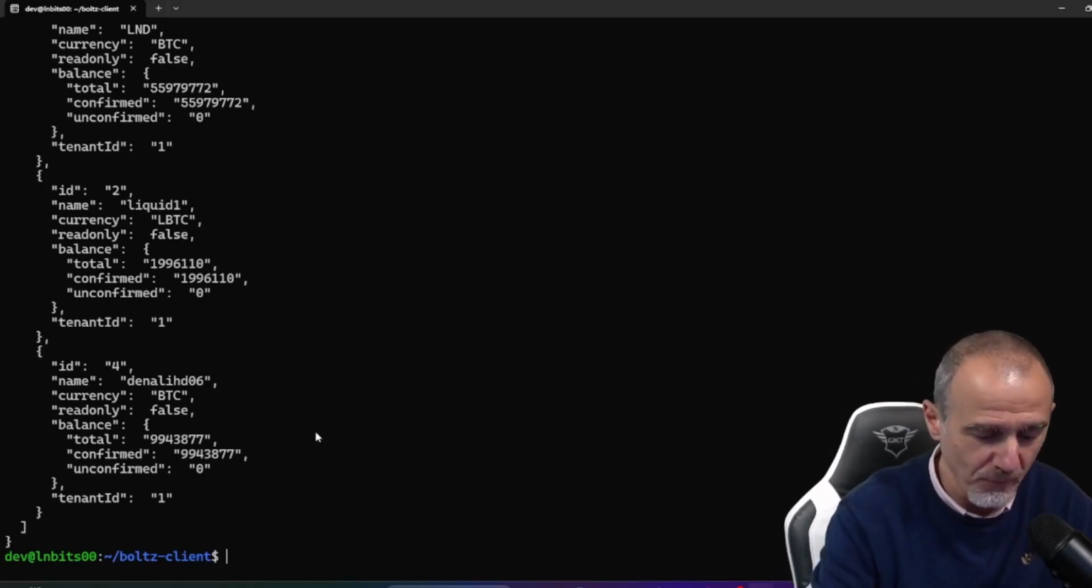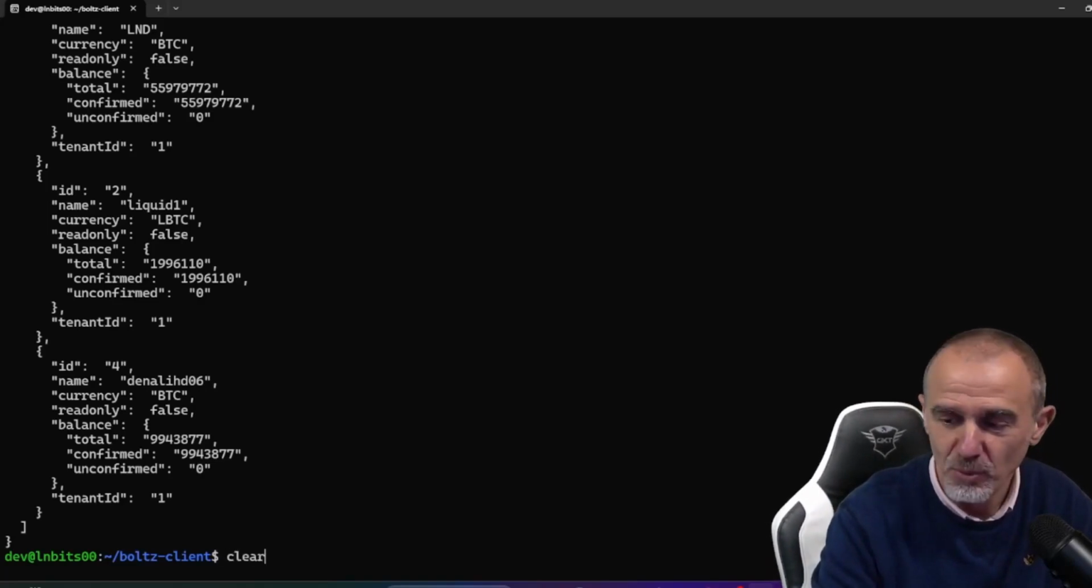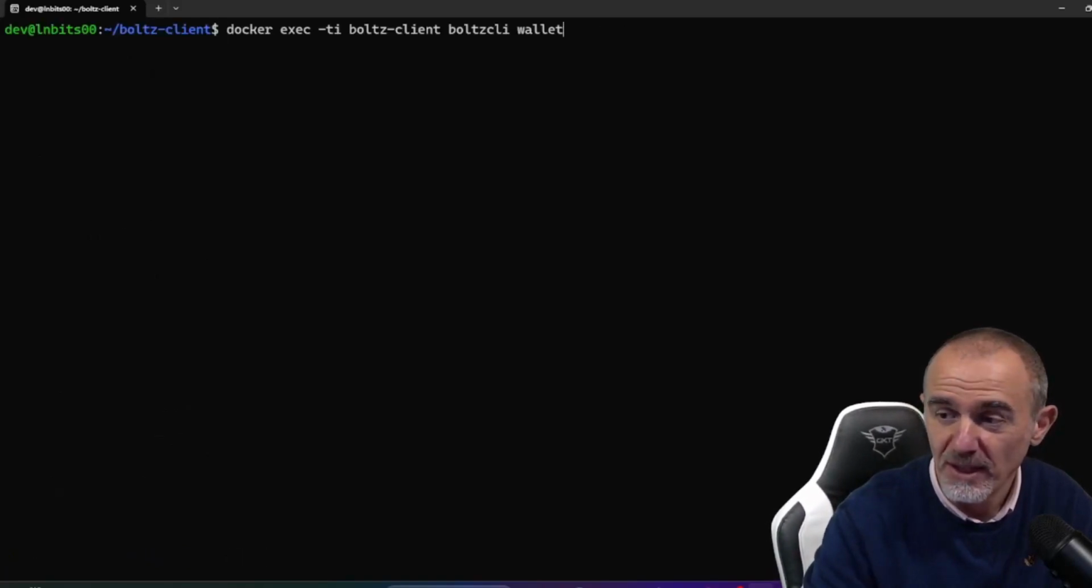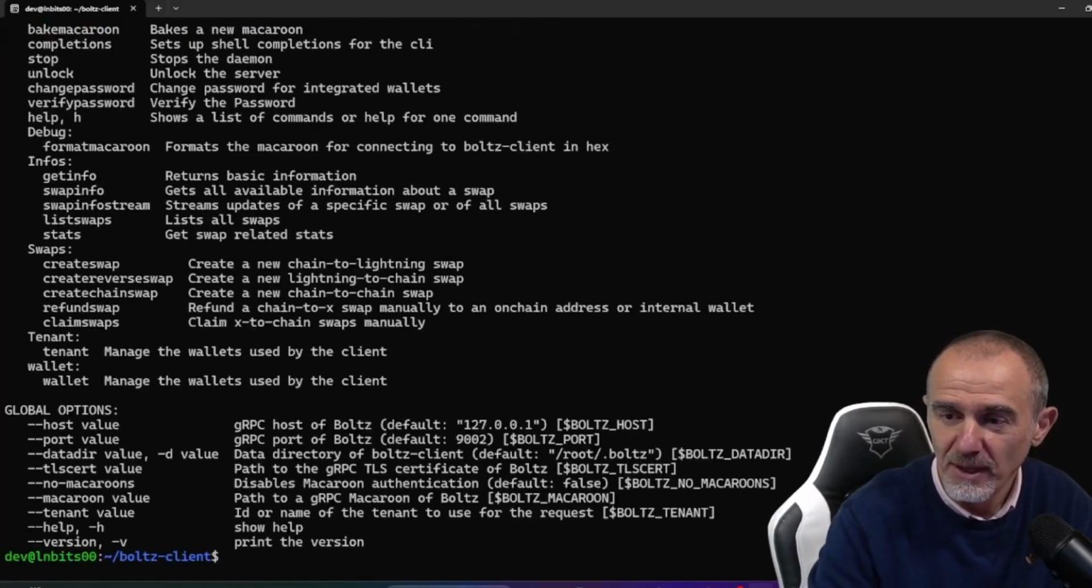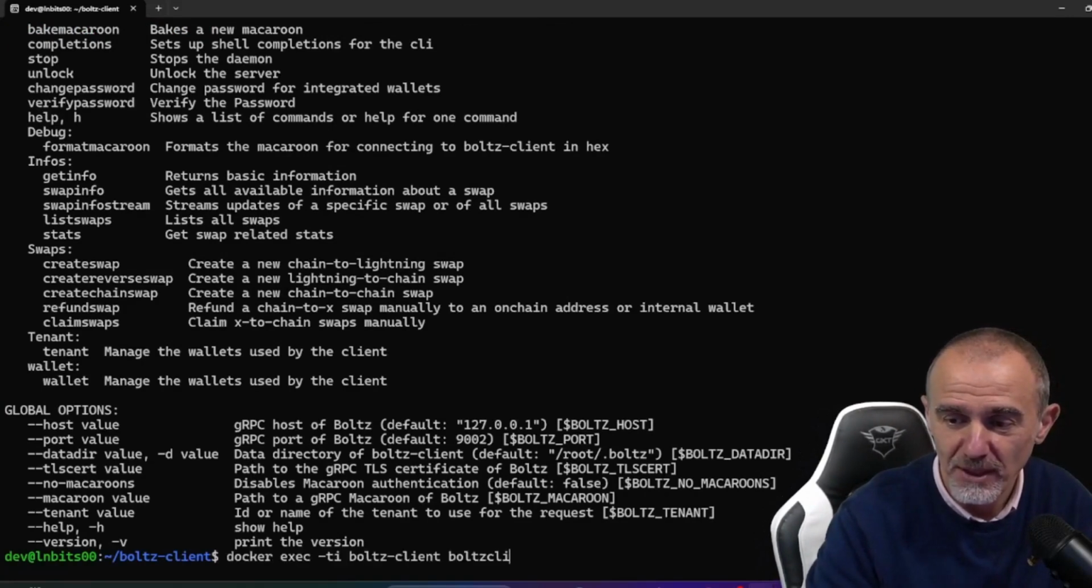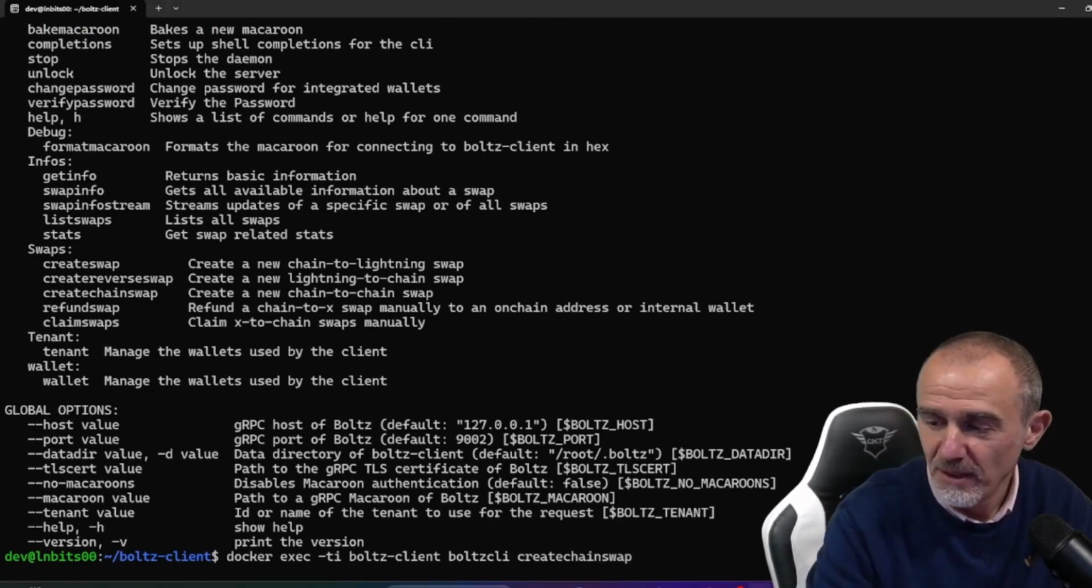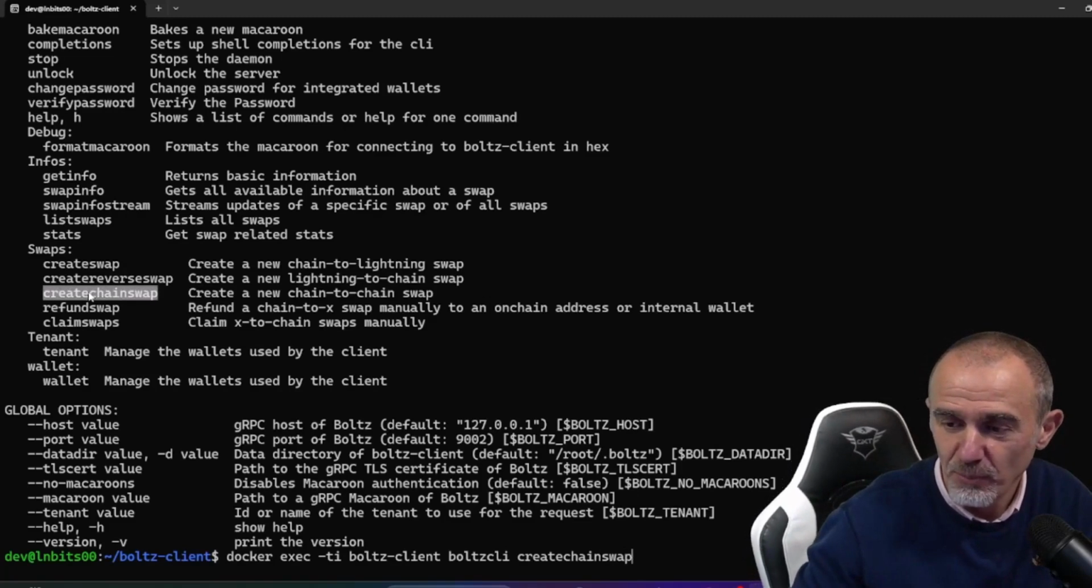And so let's take a moment to carefully consider what command I should use in this particular case. I need to use a command that is specifically related to creating a swap operation. As you can see here on the screen, the command is create chain swap. This is the command that will allow us to initiate the swap process.